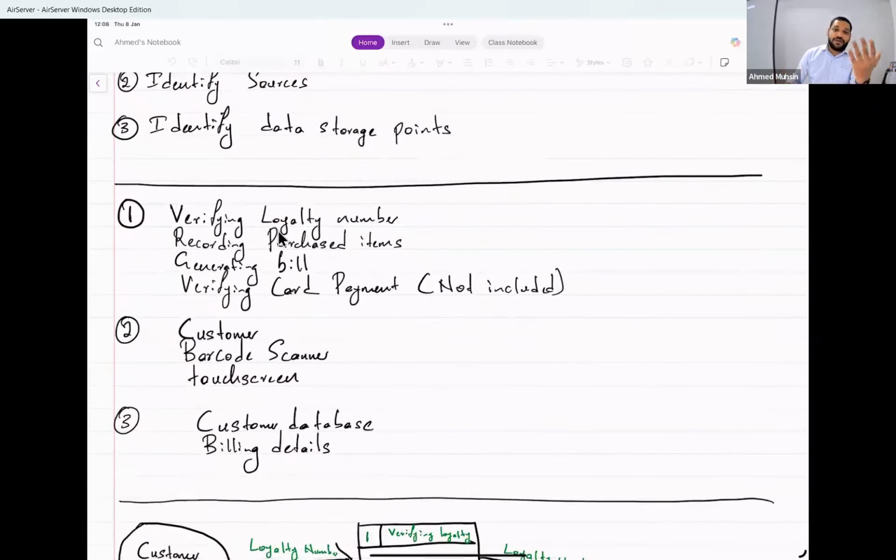We said number 1, you need to verify the loyalty number. Number 2, you need to record what the customer bought. Number 3, you need to generate a bill for them. And number 4, you need to verify their card payment. Okay, everybody? Then, when it comes to identifying our sources, these are the sources we came up with.